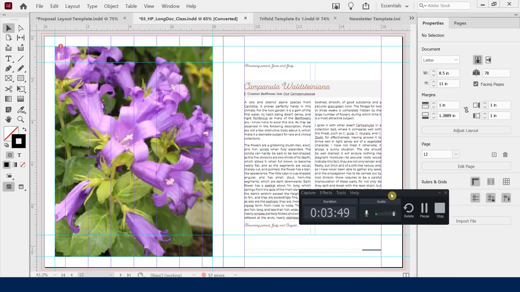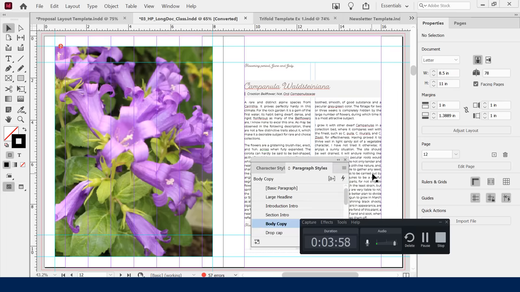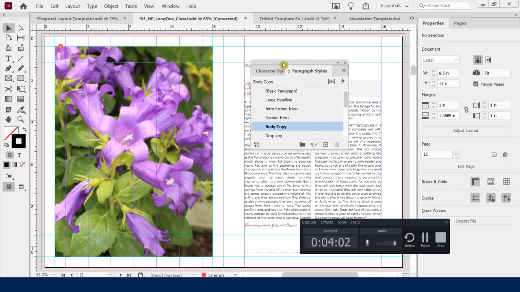All right, so what are some things that I may want to bring up? I'm definitely going to be working with Styles. So I'm going to click on Styles and choose Paragraph Styles. This pops up for me and it's just floating there. All right, that's pretty cool. That's fine. I'm going to deal with that later.